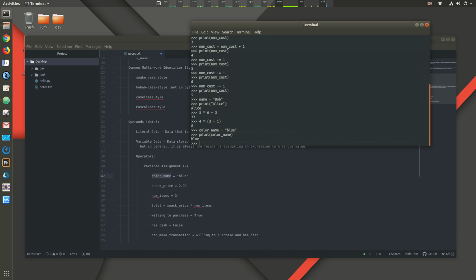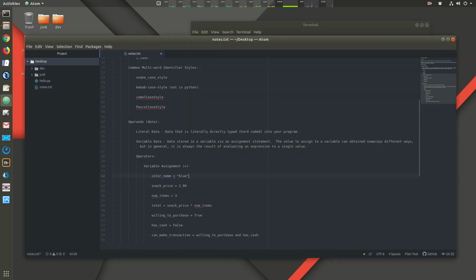Okay, print is an identifier that points to the print function, and this is a function call. Okay, so print is a built-in identifier in Python. So you're not supposed to use print as your own name in Python because it's already reserved. It's already used as a name in Python. Alright, so color_name equals blue.